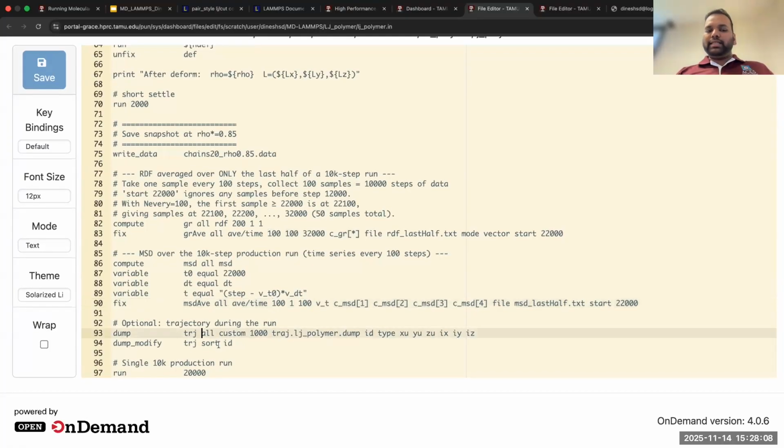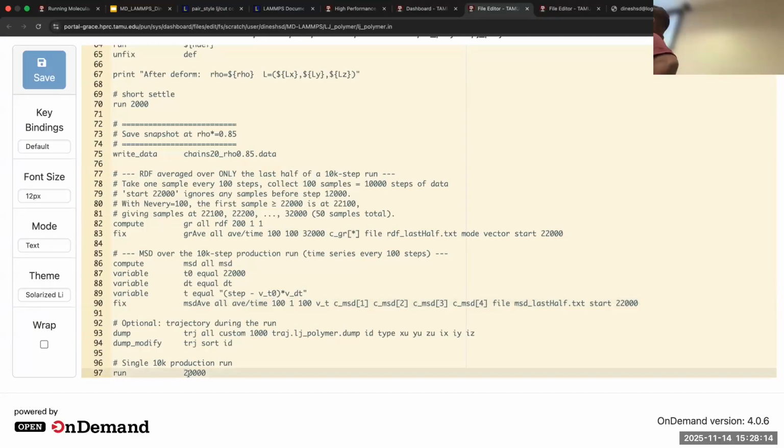And then you're dumping the trajectory using the dump command in LAMMPS, and then running it for 20,000 steps. So all the same, right? You see there are so many things that are common. Only a few additions. The main addition in this case, I would say, is the introduction of bonded interactions, the bonded potential. We're just trying to make it a little more complicated than the previous lab exercise.